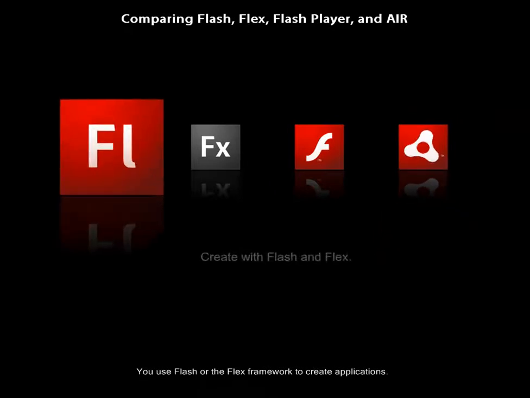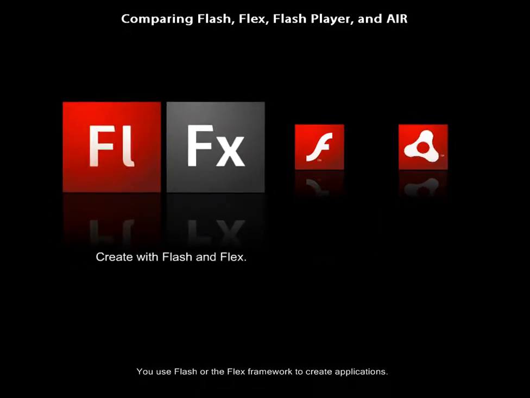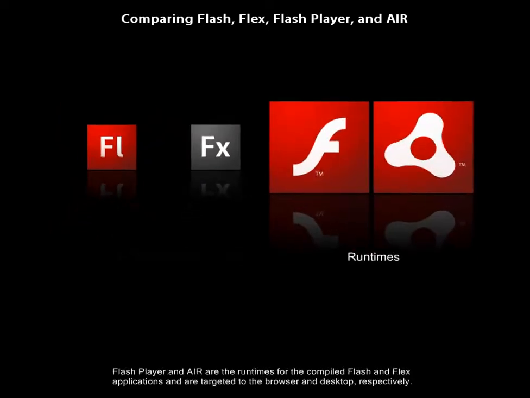You will use Flash or the Flex framework to create applications. Flash Player and AIR are the runtimes for the compiled Flash and Flex applications and are targeted to the browser and the desktop, respectively.